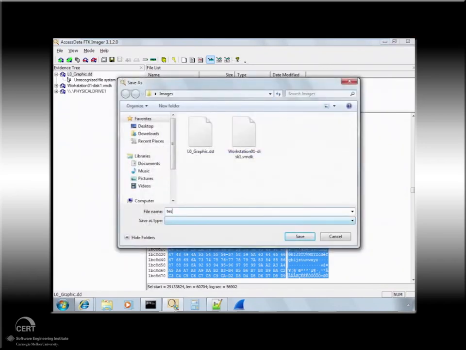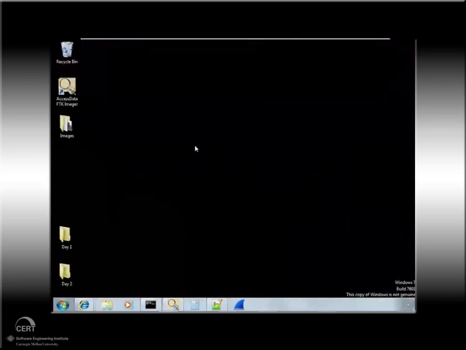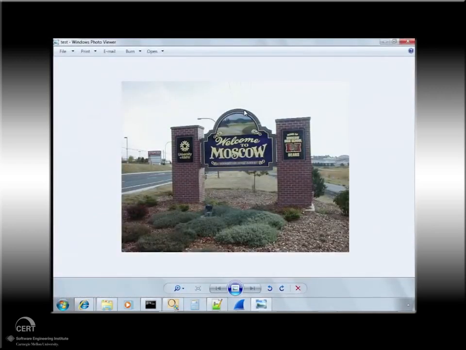All right, and we'll just do test.jpg. We save that file. We come to our images, and there you have it. You've carved out a nice little picture of Moscow, Idaho.